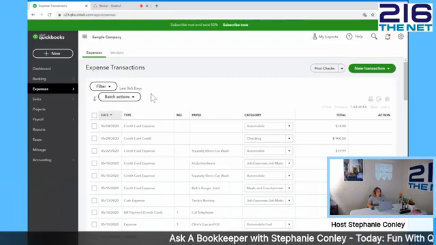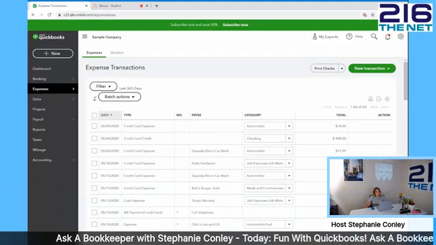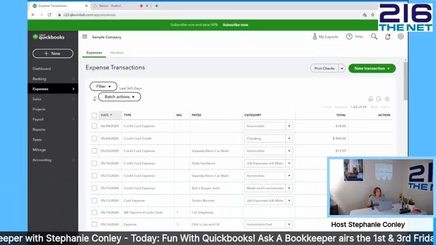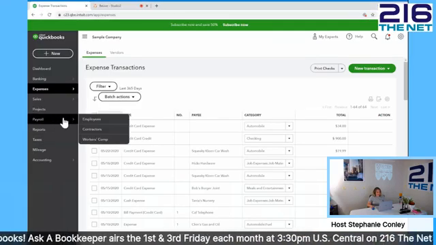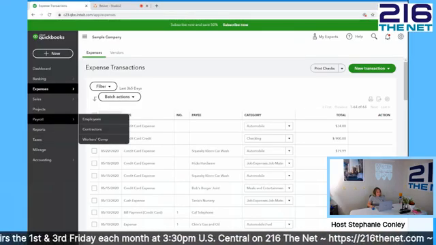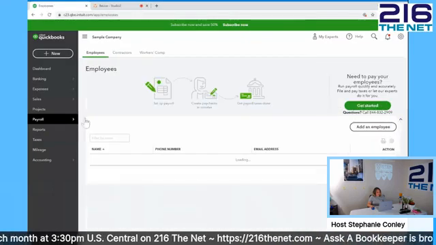So that's kind of how you enter vendors, track your 1099s, and enter expenses. We're going to keep going. It's a lot of information, I feel, to unload in 30 minutes.